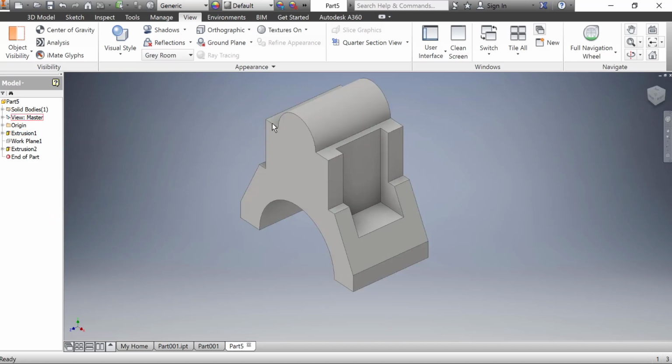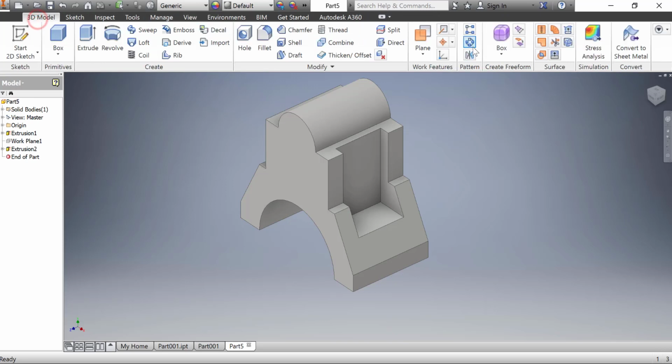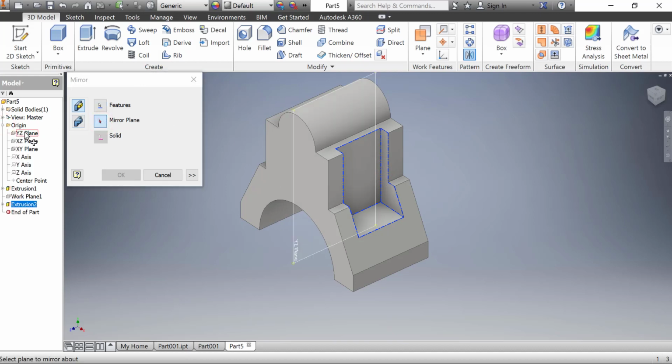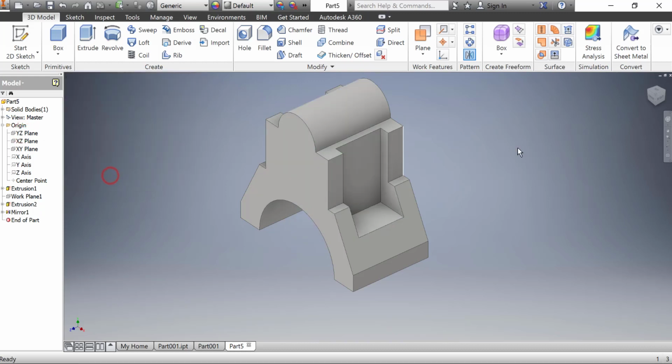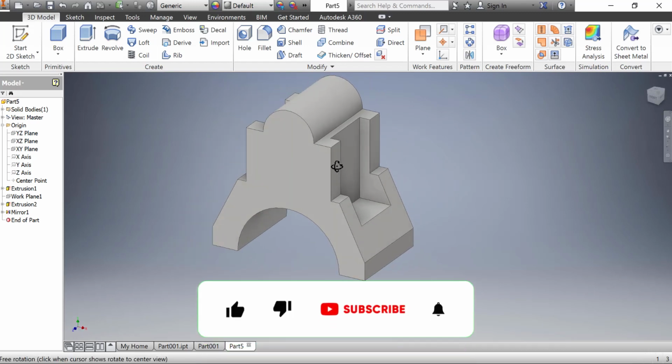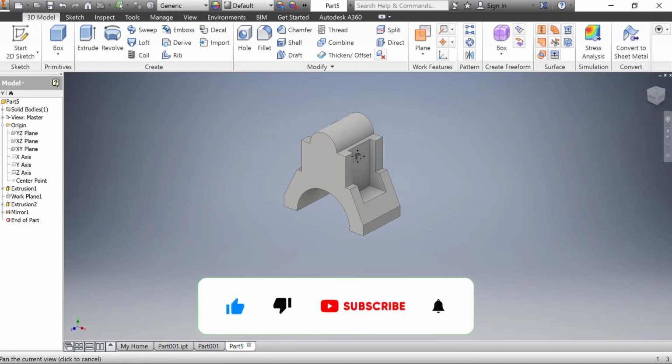Now we need to mirror this shape, this cut. Go to 3D model, mirror, select this, and then mirror plane. From the origin, look for the YZ plane, and then okay, we finally made the mirror. So it's very simple compared to the AutoCAD.